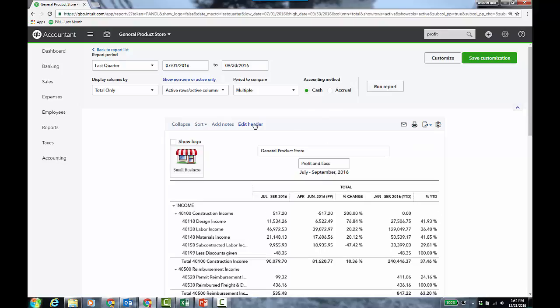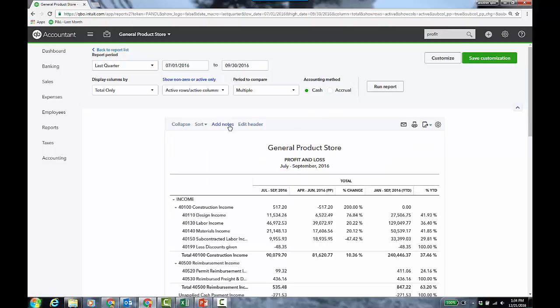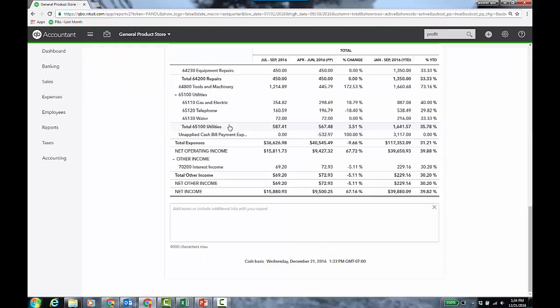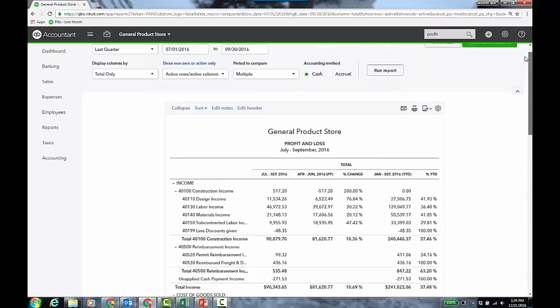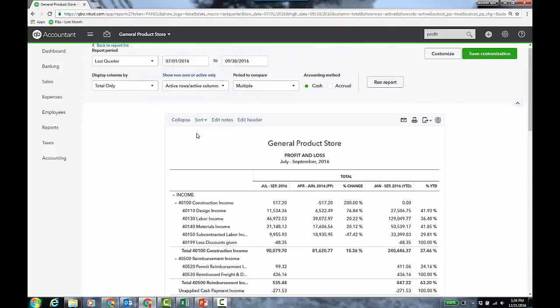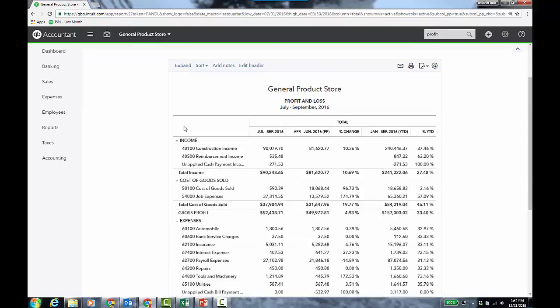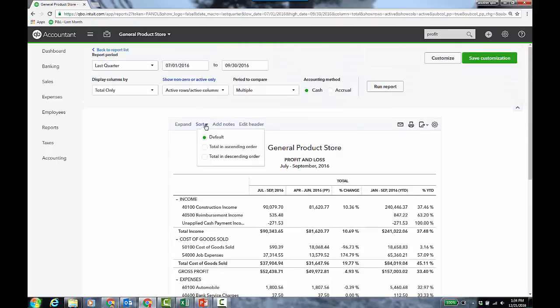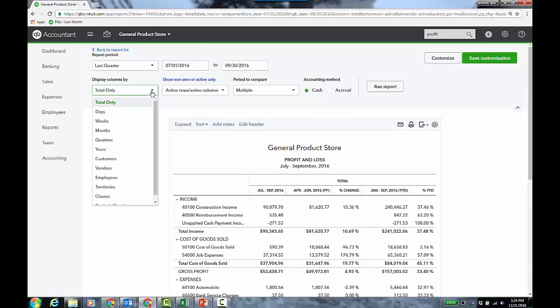I can edit the header, and not really a date range, but you use management reports for that. And you can add notes, and these notes are only going to show up, at least right now, at the recording of this video, on the last page of the report. But soon it'll show up on every page of the report, and that'll be effective for things like SARS-21. You can collapse and expand as well. Okay, and I can sort ascending or descending. And then, do I want to display by customers or display by quarters or classes, etc. So I can do a lot of that.